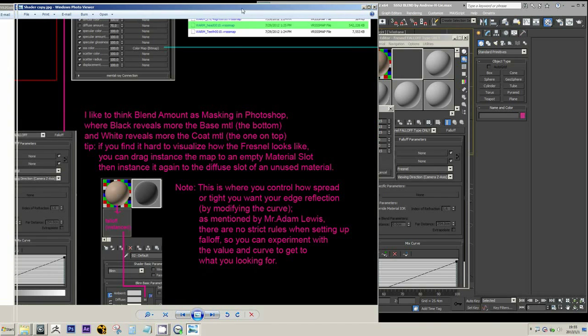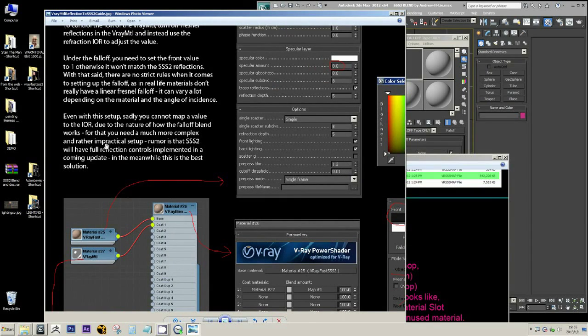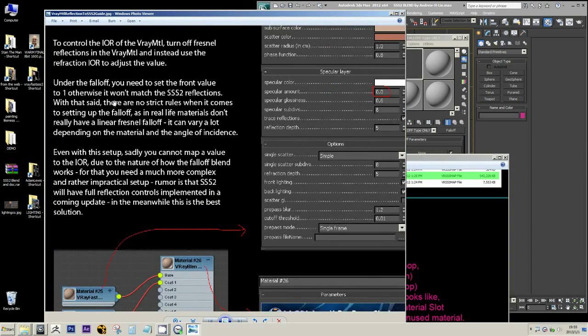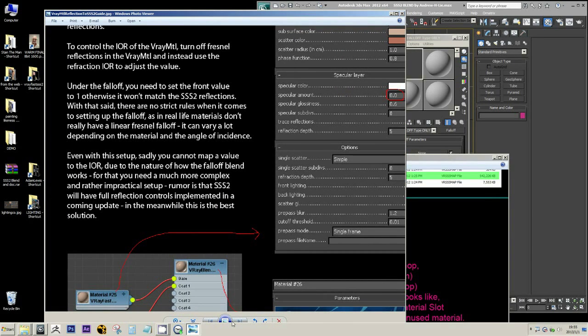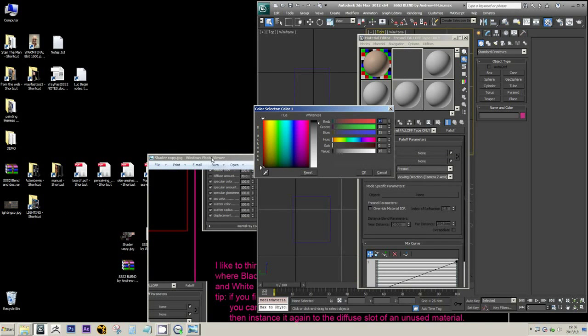Hold on. Okay, there you go. This is the word from the man himself. There you go. This one. There are no strict rules when it comes to setting up the falloff, as in real life materials don't have linear falloff and stuff. So, where did that go? Okay.